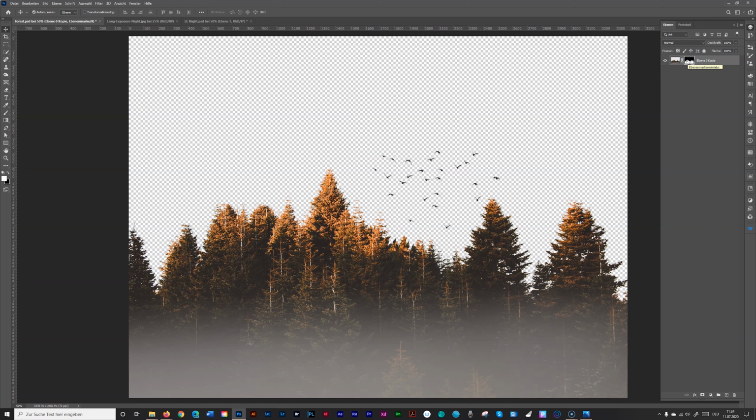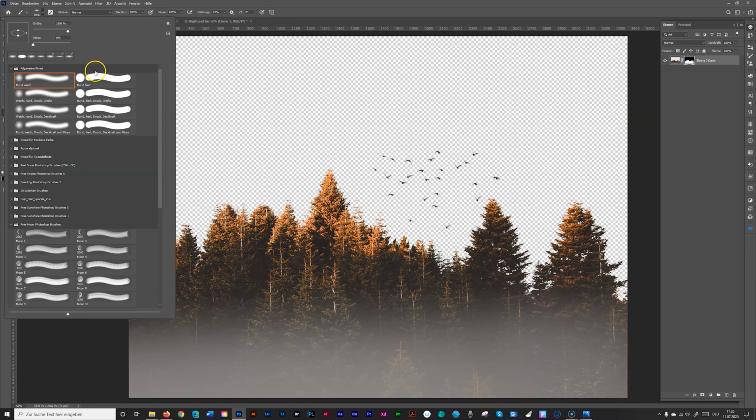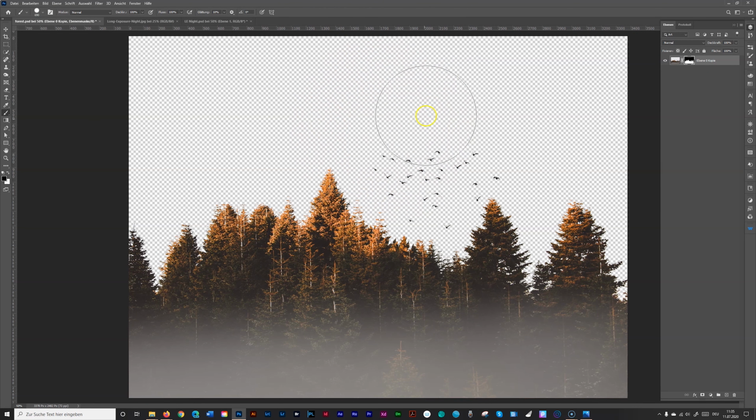Let's activate it. So we have now just a selection of the birds and the trees. If you don't want to have the birds too, you just delete them or just cover it. Take a black brush, foreground color is black, and make a hard brush, 100% opacity, and just cover with black on the layer mask. Make sure you have the layer mask active. You just delete them.